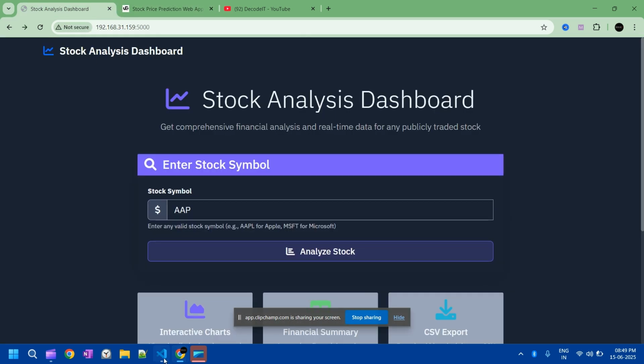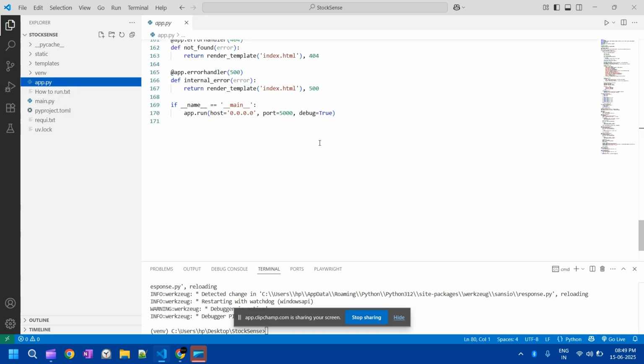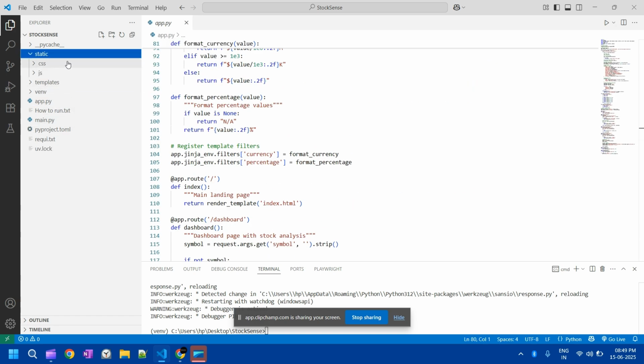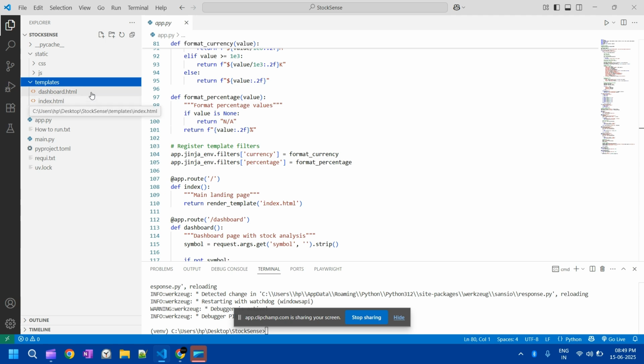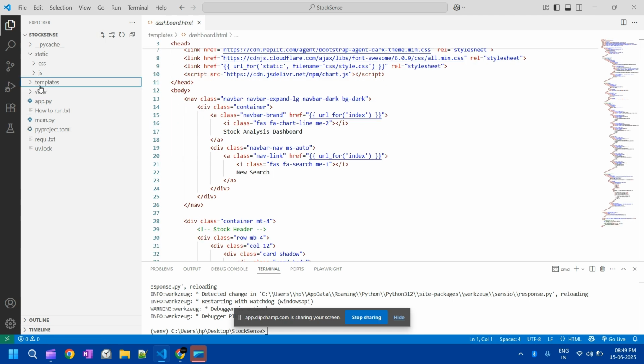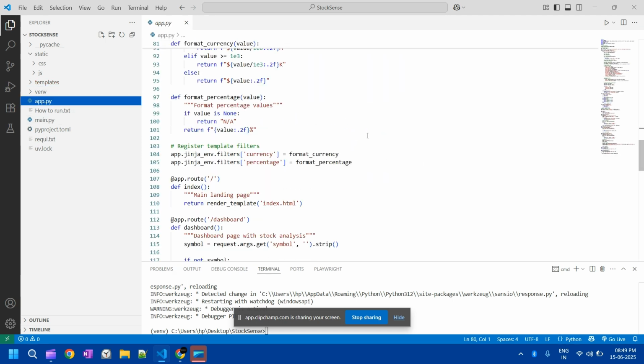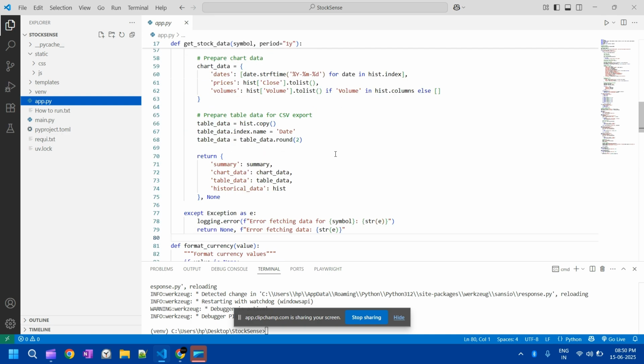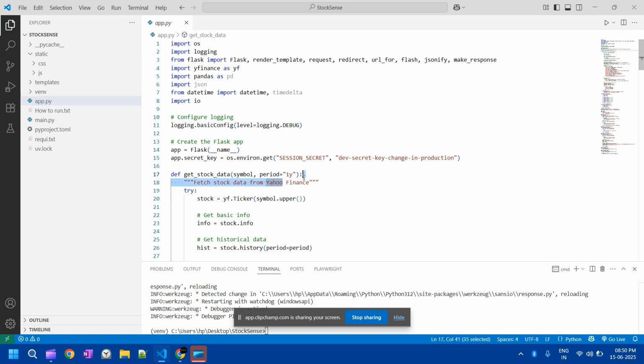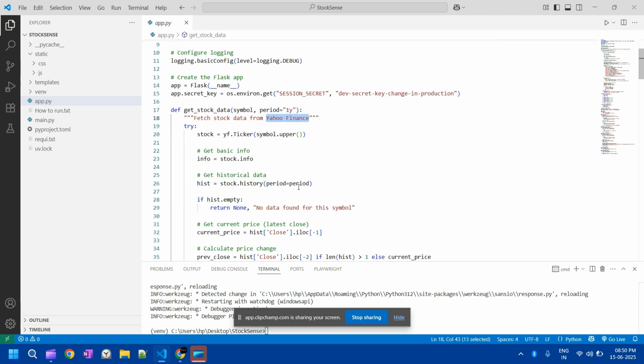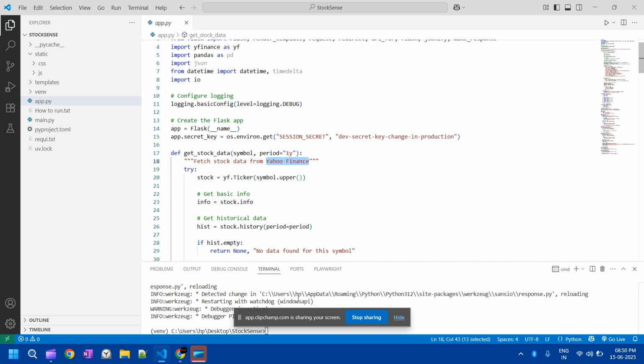Now we are starting today's project. This is the main file for this project. These are the static pages that we are using, and this is the index.html file, and this is the dashboard. What exactly is this project doing? We will provide the company name, and after that it will go to the Yahoo Finance website. From Yahoo it fetches the data from the last 1 year, and after that it will display it on our website.